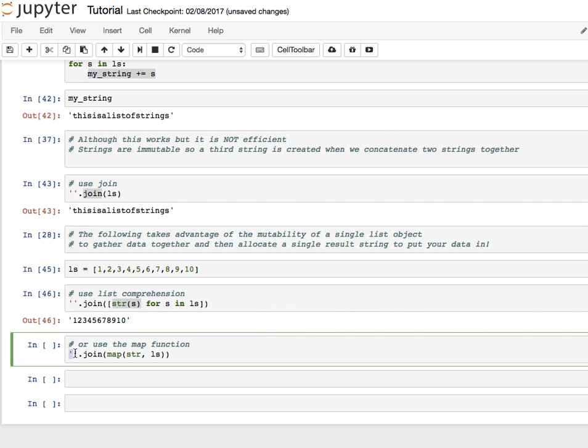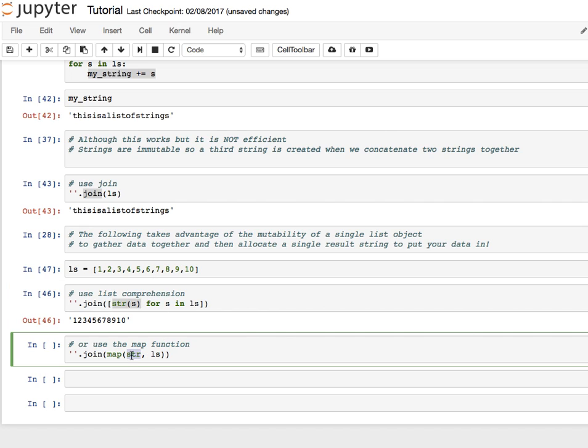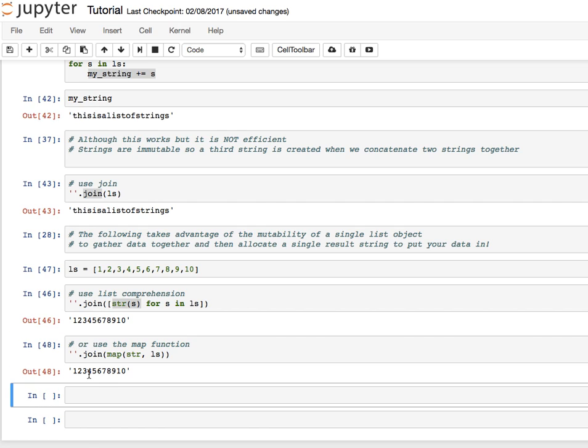Another way to do that is to use the map function. So again, empty string, join, and then we say map str, ls, we pass it the list of integers ls, and map will apply this str function to each element of ls. It results in a new list of strings because we're converting each element into a string using the str function. The new list will be joined, and we get the result as we can see here.